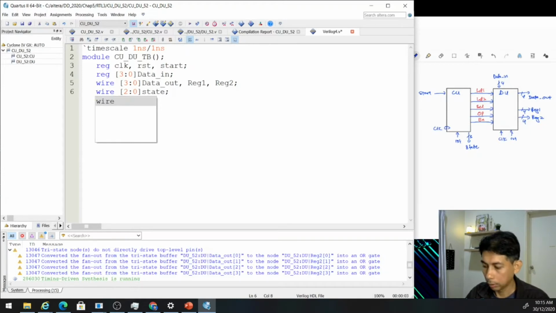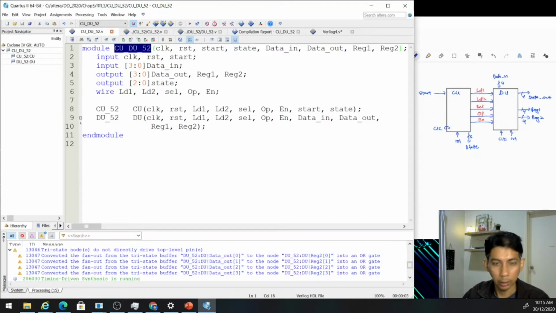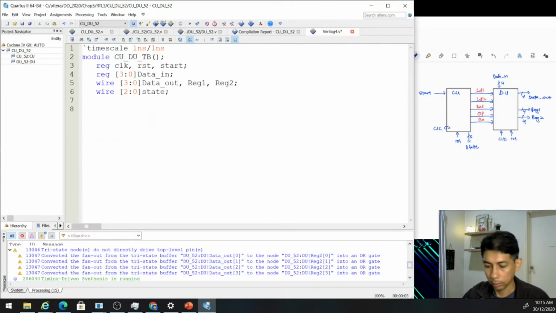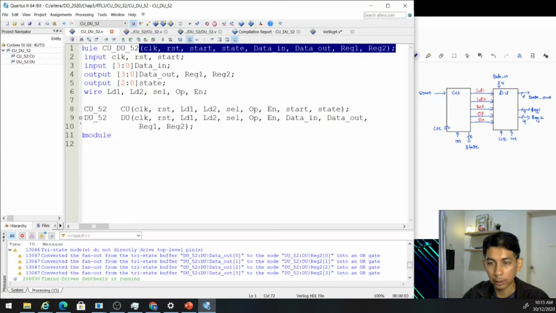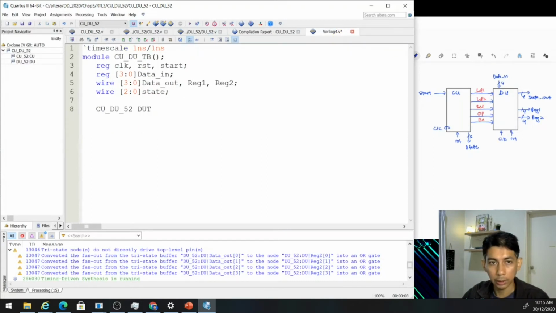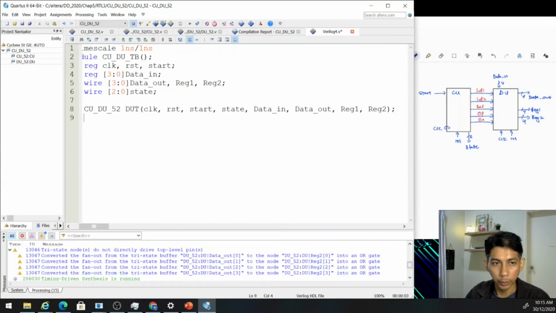Okay. And now we instantiate our design, the design that we want to test. So the name should be this one. All right, and we name it as DUT, design under test. And because we use the same names here, we can actually use this straight away. Should be done for module instantiation.